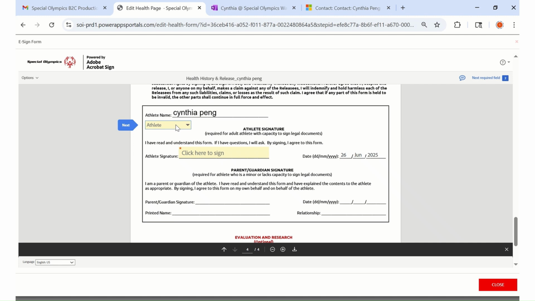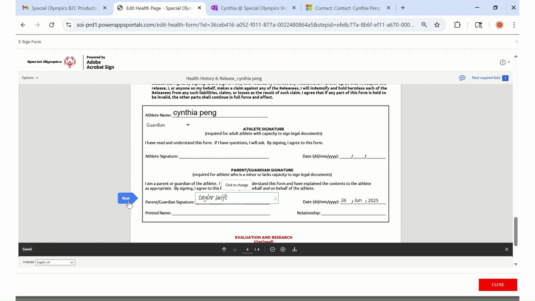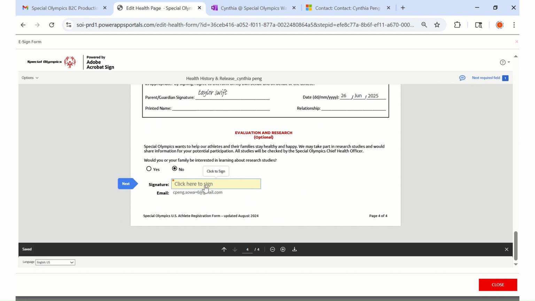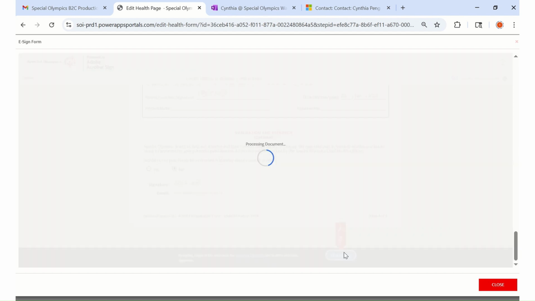If I am the athlete and I can sign my own forms, I'm going to sign it. In this situation, I do need a guardian. So now it changes here, and we'll want to click that. And my guardian is going to sign it. So my sister is my guardian, and she is going to sign it. And then we want to click next, and then click that, and she automatically signs that as well. Click to sign.